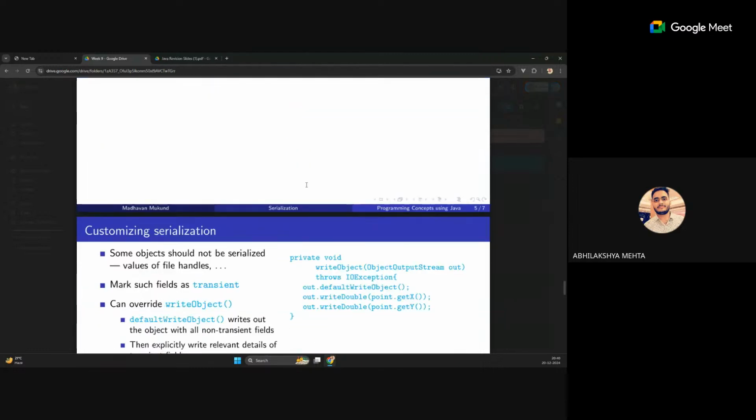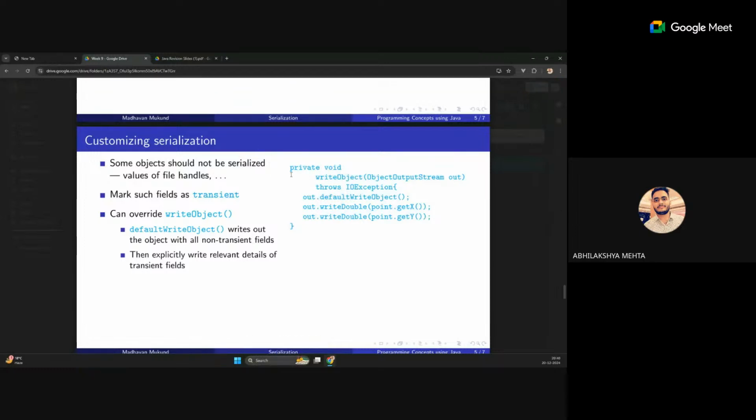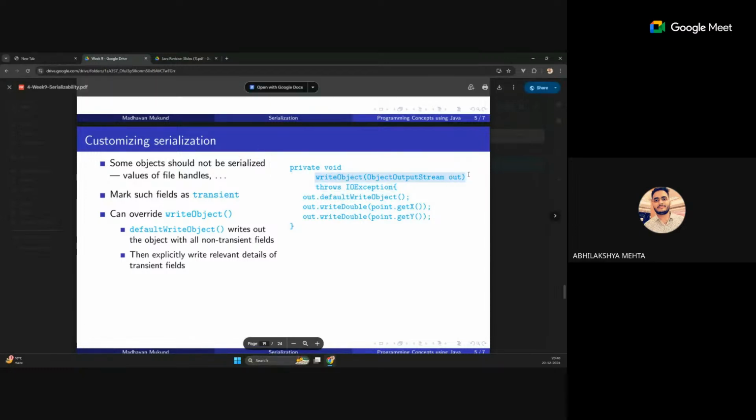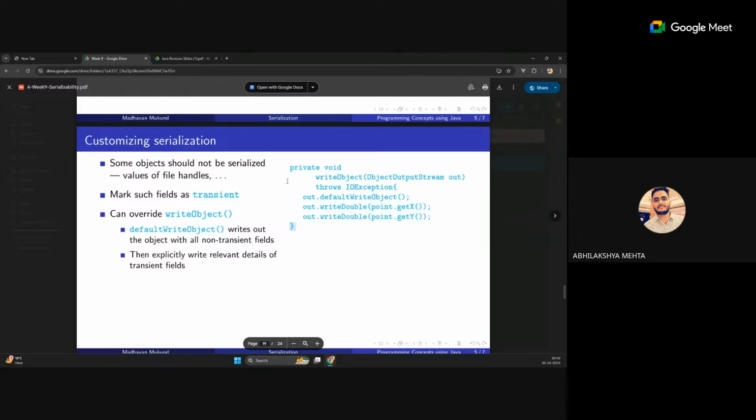Now I'm providing an override. I'm overriding private void writeObject, which throws IOException: out.defaultWriteObject, and then out.writeDouble for the point's getX and getY. In this way, I write the object to the file, so I'm providing my own implementation of writeObject.